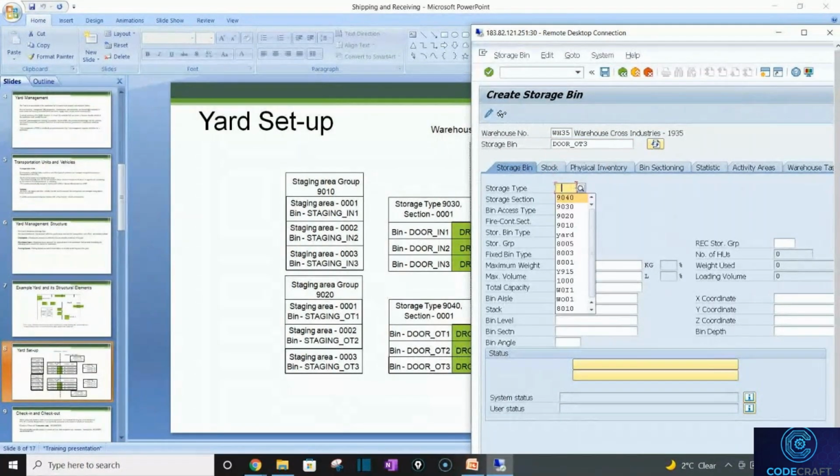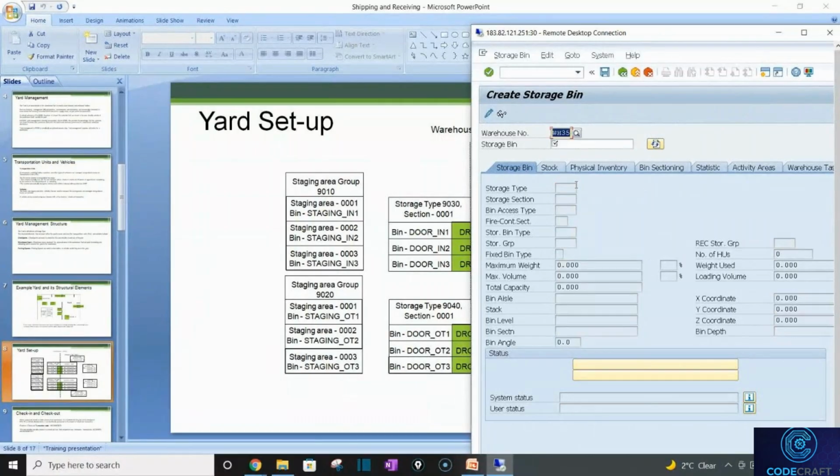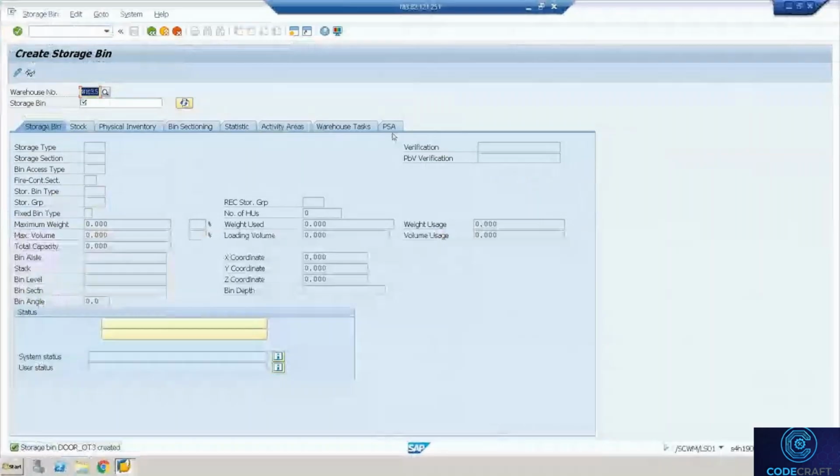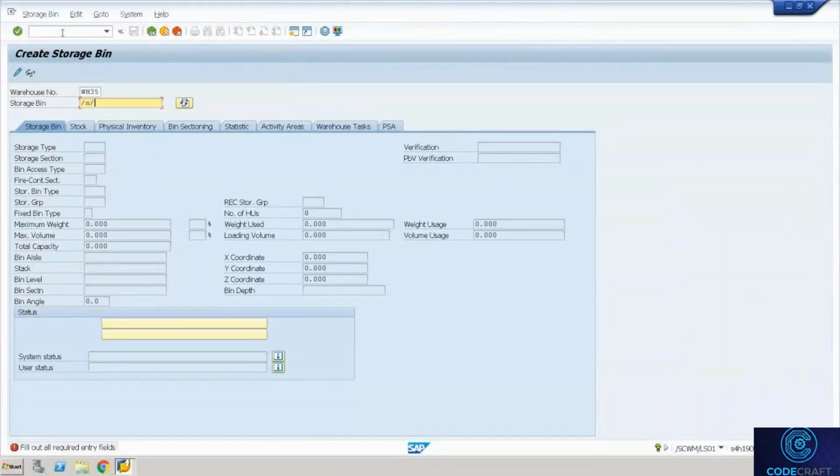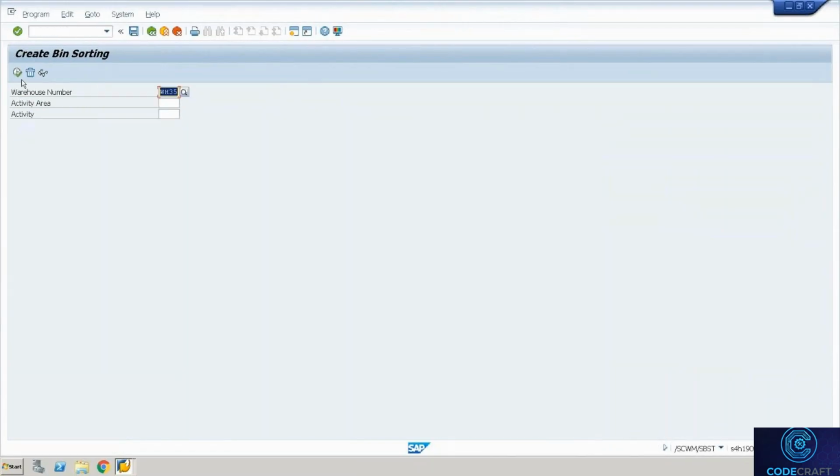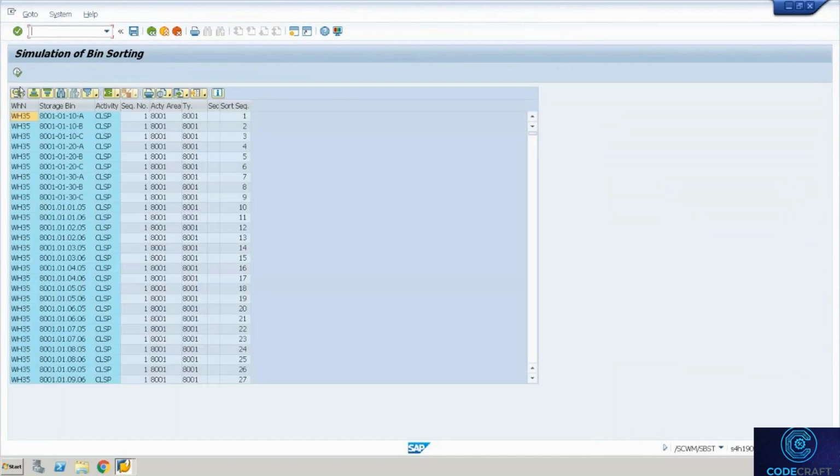Okay. So an important point to note here is that whenever we create storage bins, we do sorting. I never forget doing sorting because the implications are too many if we miss sorting.